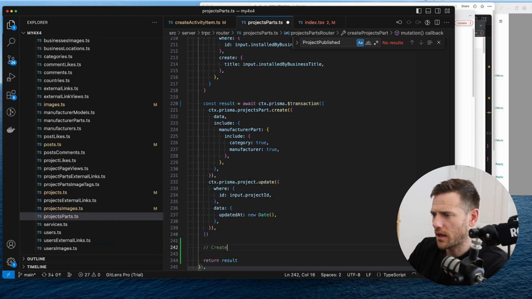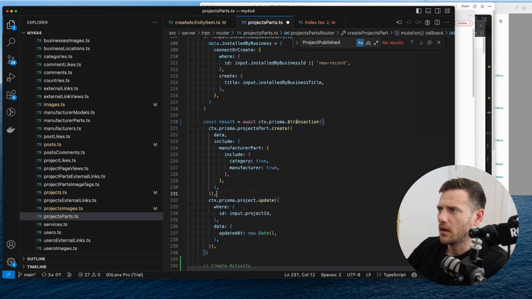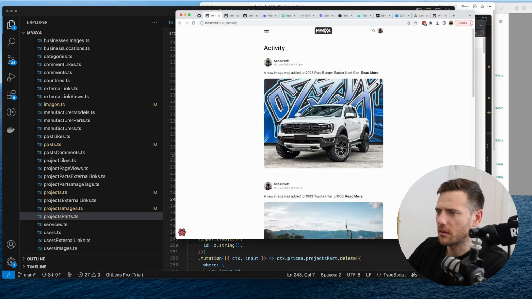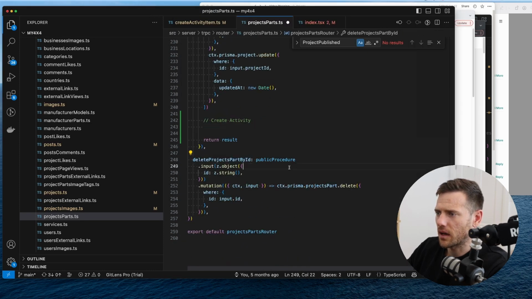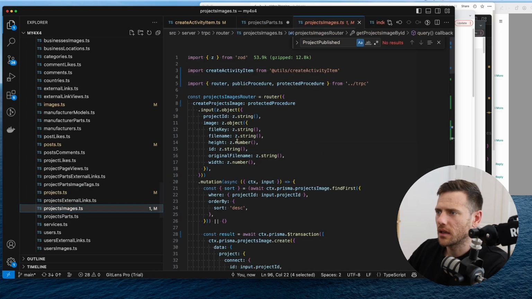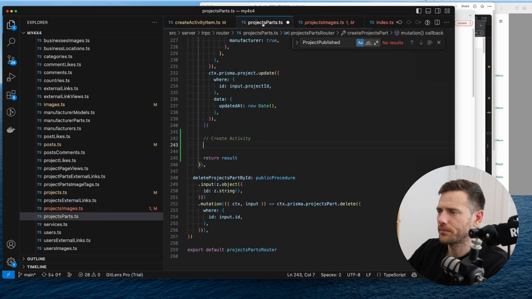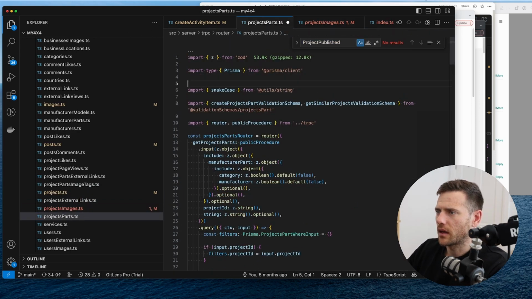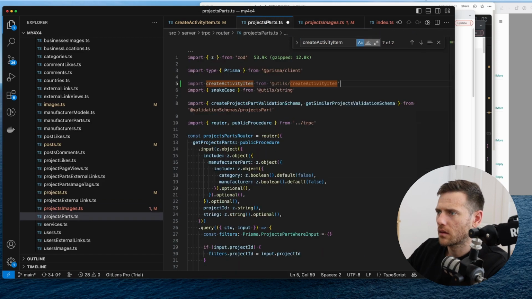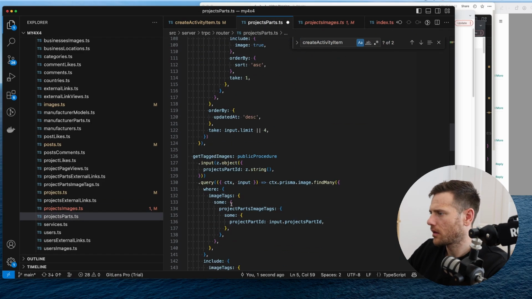Now here we're going to create the activity. And this is going to be similar because this is a join table. We're going to have to see what we are deleting when we add or delete a part. So let's see, we've got a delete part here. So this will need to be delete the activity. It'll be a similar concept. So let's just do the create first. So we're going to go into here. Let's get the create activity item. Chuck that in. We're going to grab this. Okay. Where are you?